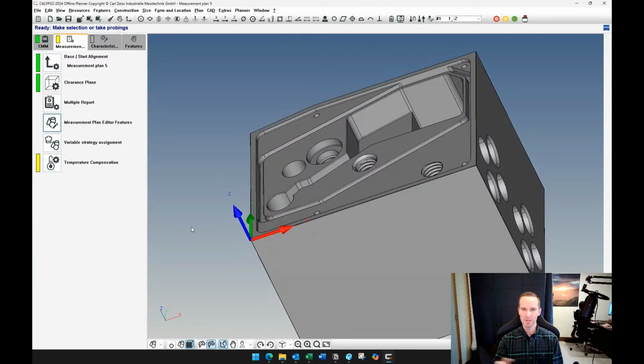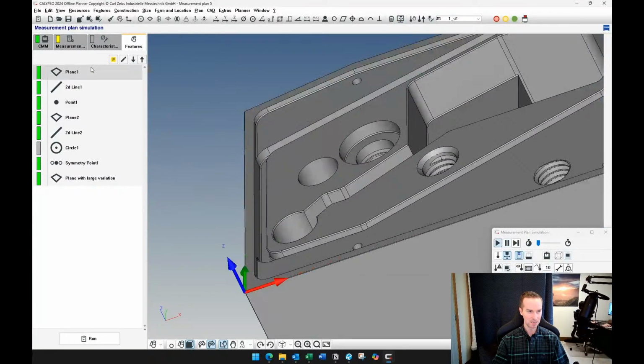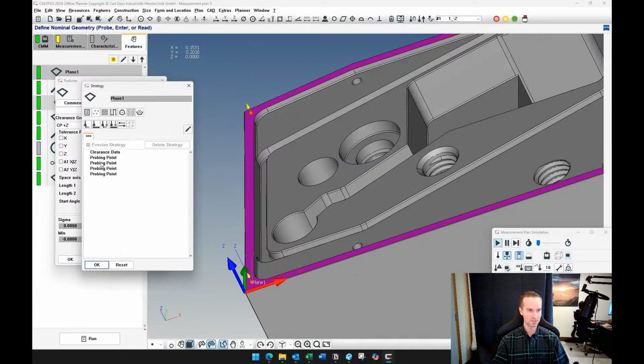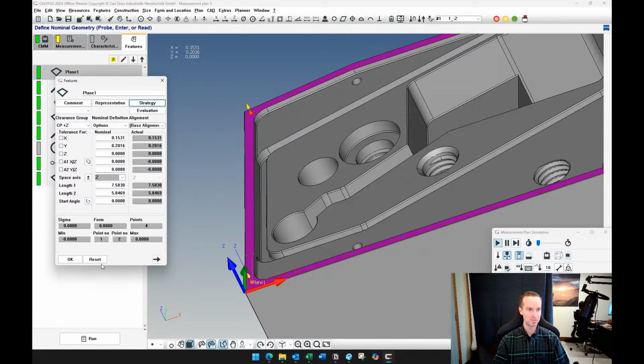So let's talk about what is the difference. Okay, so the easiest one to understand is the retract. I'm going to simulate this really quick just so we can get an idea what is the difference. So we'll just do it on this top plane to begin with, and I'm going to set this higher. So it's going to retract 0.2 inches.